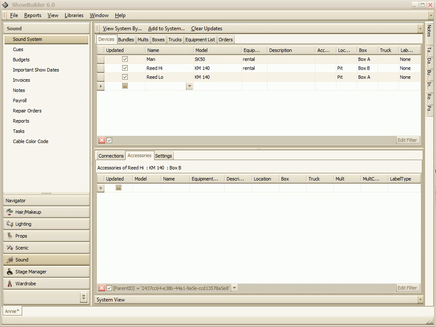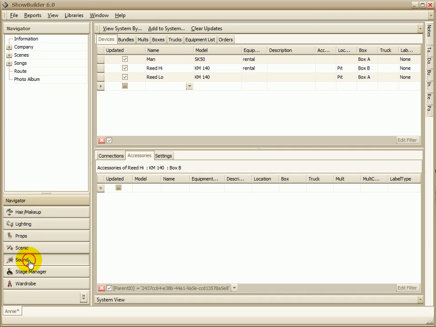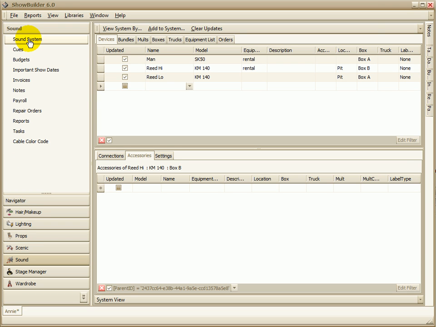In this video, we're going to talk about devices. Now, a device is basically any piece of equipment used in your show, in your system. In this case, we're looking at the sound system, which I got to by clicking the sound discipline and sound system. So a device could be an amplifier, a console, a microphone, a rack screw, an XLR, a surround, a cable crate, anything inside your show.